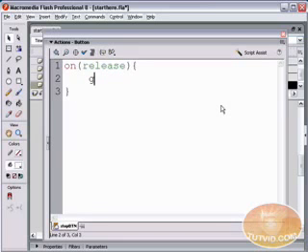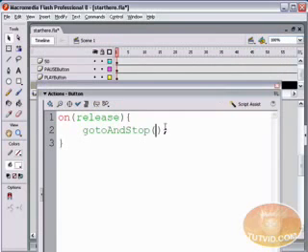Now here we're going to say gotoAndStop, with a capital A and a capital S for stop, then open and close parentheses and a semicolon. For gotoAndStop, in between these parentheses is where Flash is going to go to and then stop. So you can type a number, and that number is the frame. If you've got 1,000 frames in your Flash movie and you type 900, it's going to go to frame 900. If I type frame 45, it's going to go to frame 45.